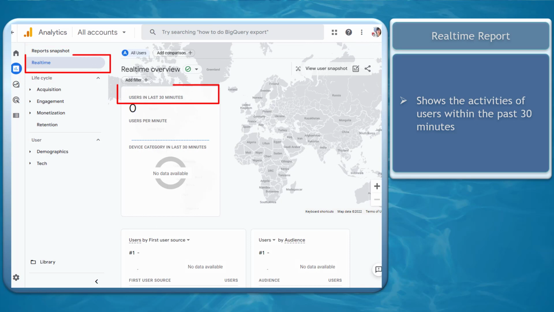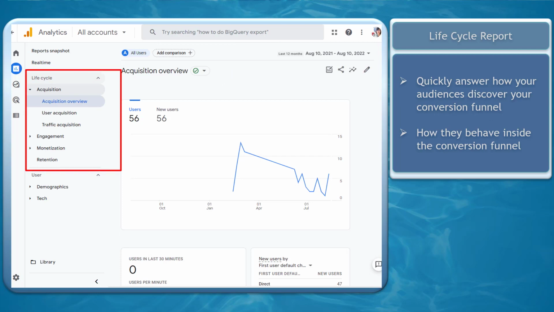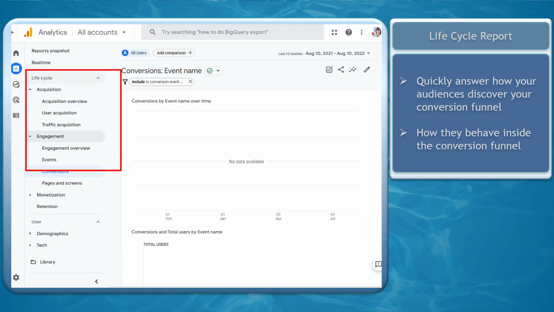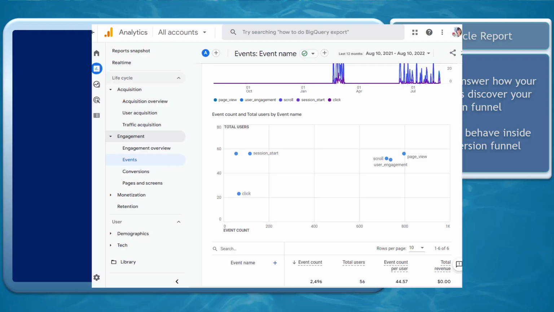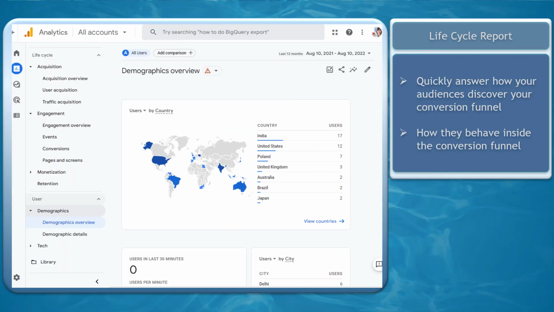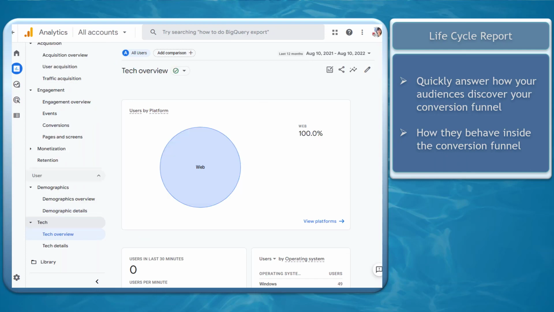Next, your real-time report shows you what happened within the past 30 minutes. Next, lifecycle reports can quickly answer how your audiences discover and enter your conversion funnel, or how they behave once inside the funnel. It also includes user reports on demographics and technology.